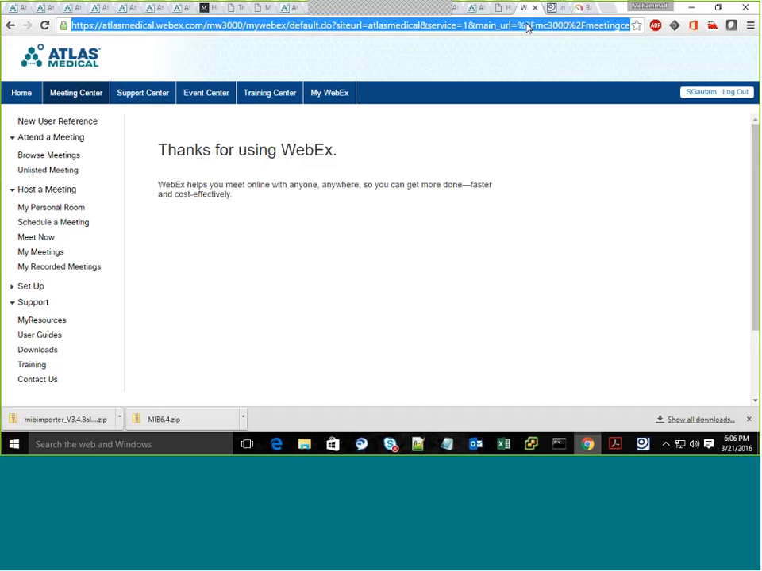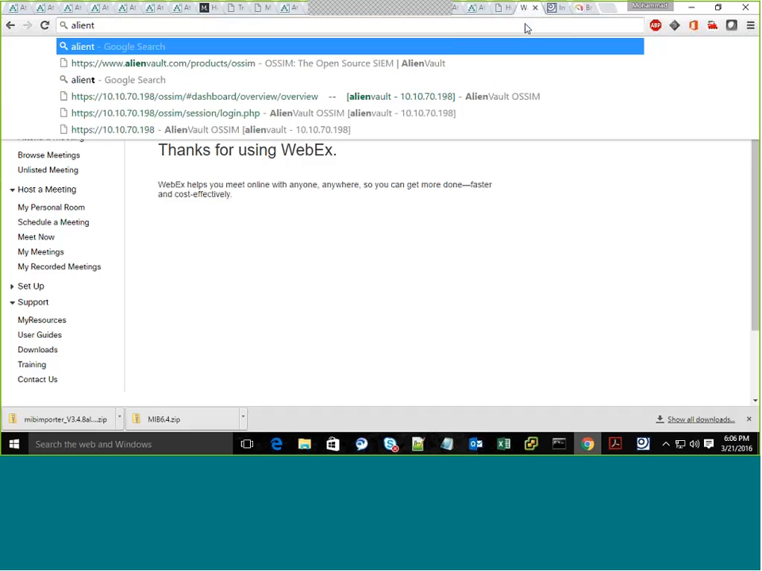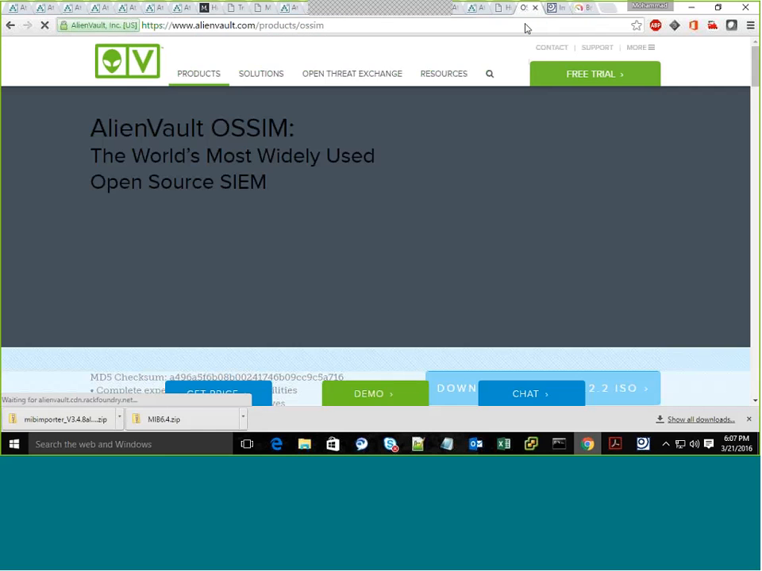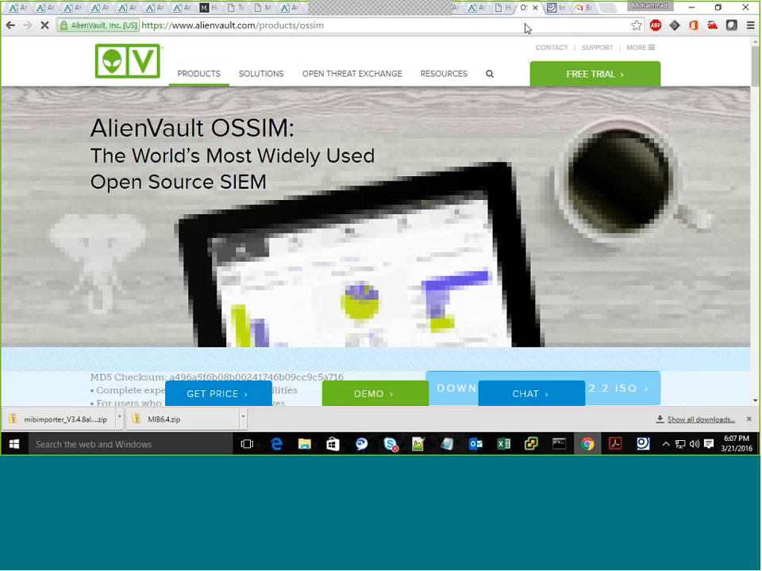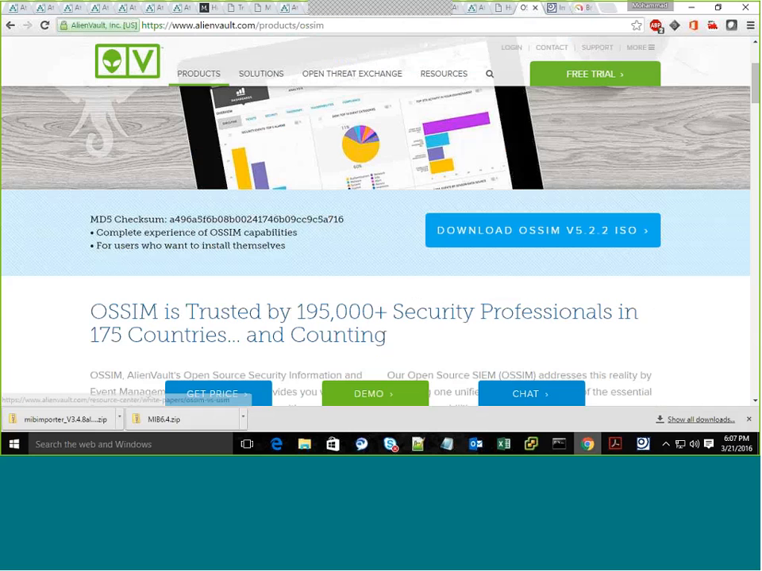So let's see. The first point is OSSIM is the product of AlienVault. Basically, AlienVault has two products. One is OSSIM, another one is USM. OSSIM is open source, which provides the basic features, and if you need more advanced features, then you have to switch to the USM. So they have two different products.